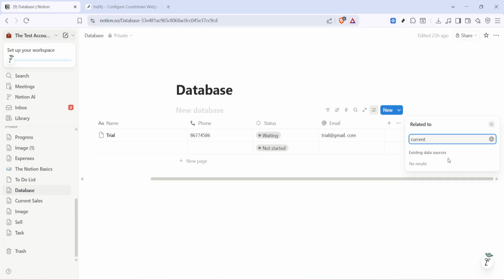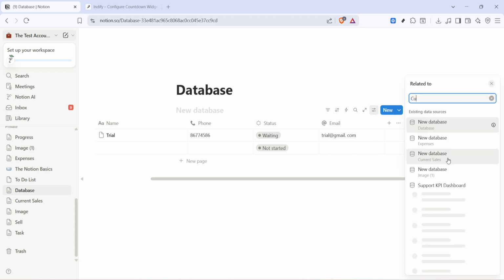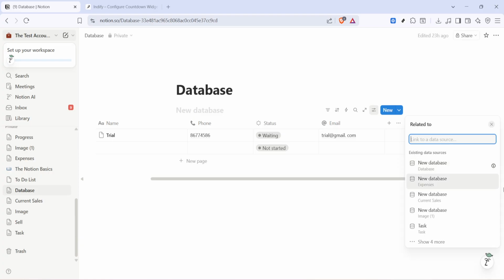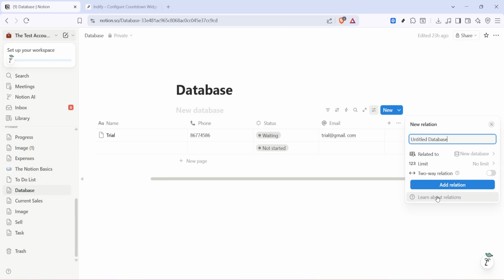Next, turn on the two-way relation option. This ensures Notion automatically creates a matching relation in the other database, so links work in both directions. That way, when you open a related page on the other side, you'll immediately see where it's connected back to in this database.